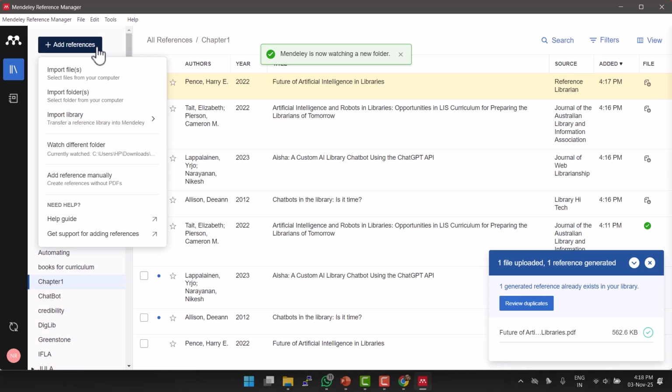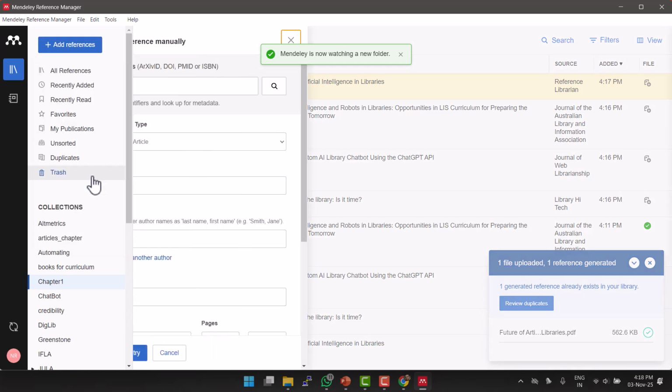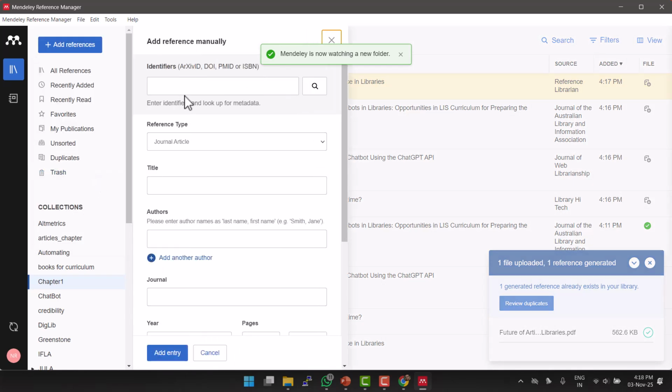Say if you don't have your articles, say if you have articles in a print format, but you need to create a citation, then you can manually feed the metadata to the Mendeley software. So we'll see how to do that. Go to add reference manually. Here, under the add reference, there is an option called add reference manually. You just click that. Then you can add the metadata manually.